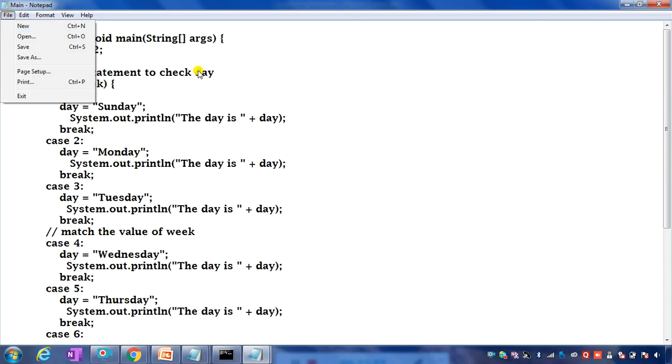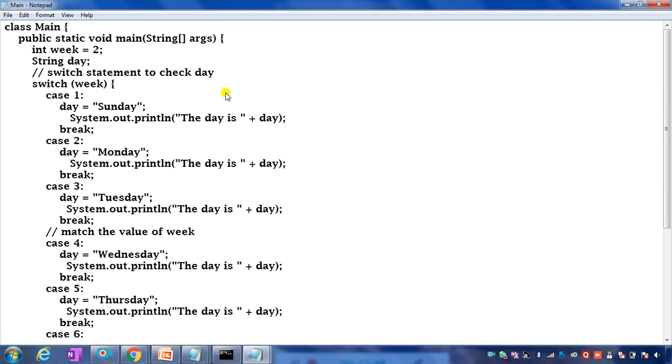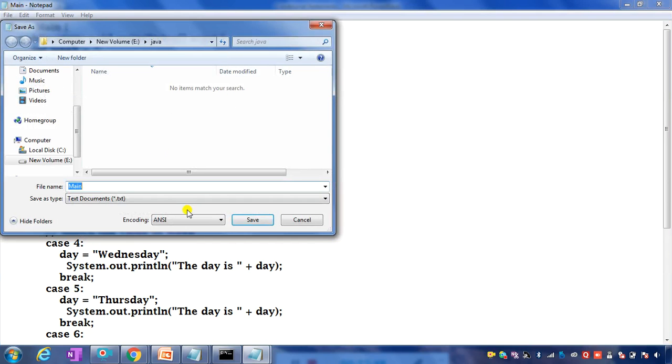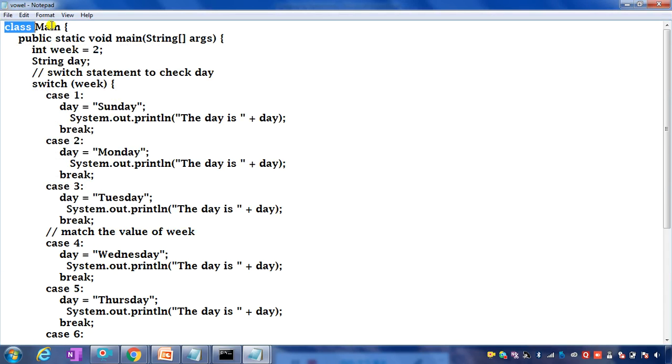So now we can write a program to check whether a given character is a vowel or not using switch case. I'll change my program name to vowel. I'll declare a character variable ch in which I'll store a vowel. I'll remove this day. Now here, instead of week, I'll put ch. Now which are my vowels? A, E, I, O, U.